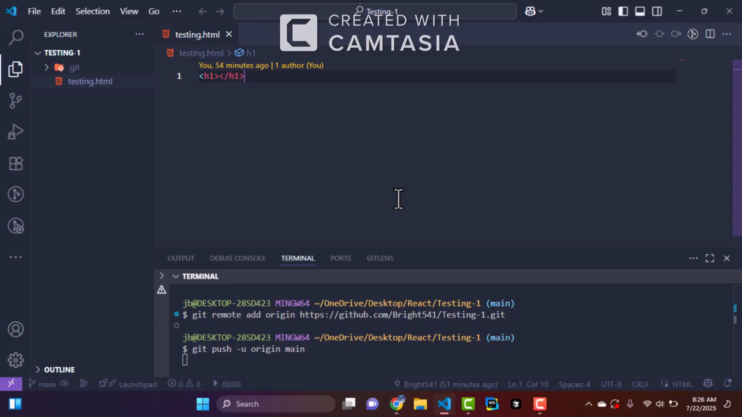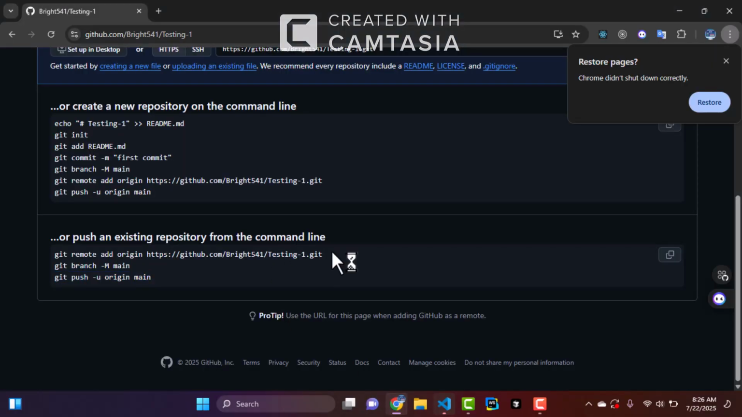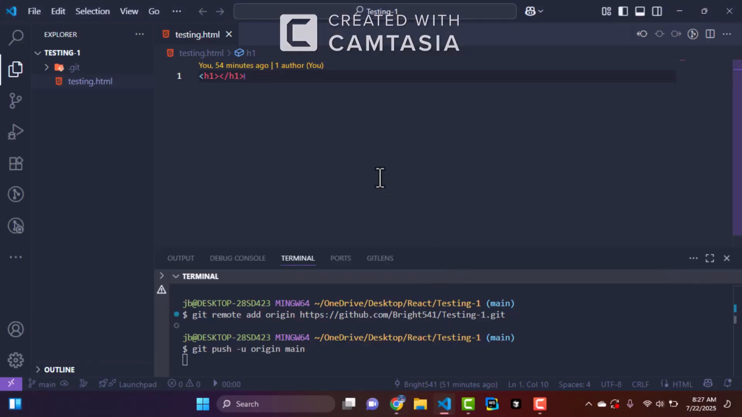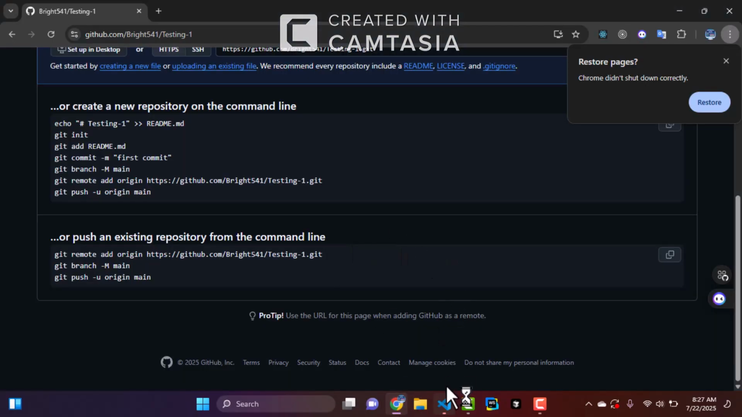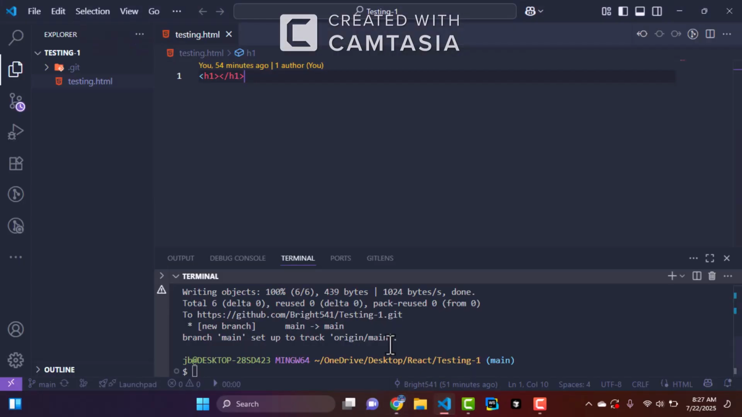This might take a while though, so you'll have to wait a bit. But continuing, as you can see, the first command, git remote add origin, and we have a link here, which is the link for our repository, adds the existing link to our local repository. And this means that GitHub is now in control of our repository.